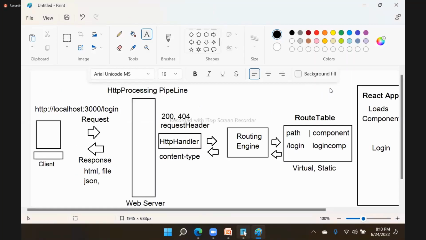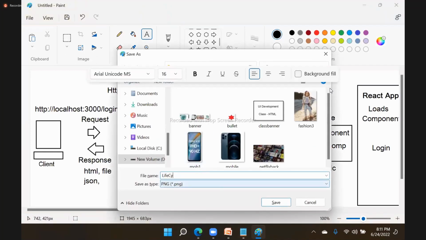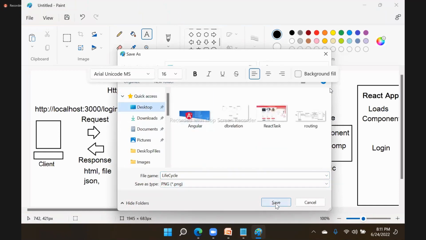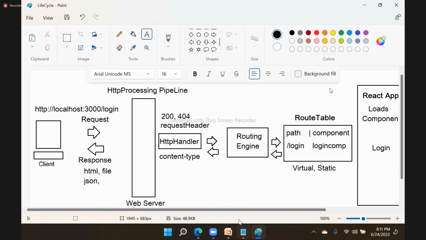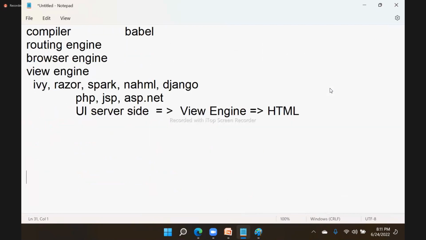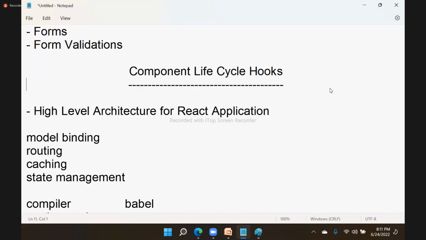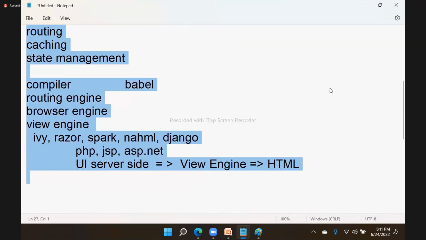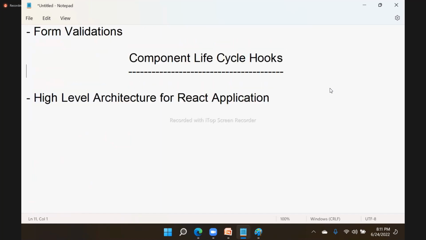That means now what happens is, this diagram I will upload. So the life cycle, okay, this diagram I will upload. Now what happens is, after this is done, the stages I will define here. These are all options. That is the high level architecture. Now what you have seen here is the component life cycle.